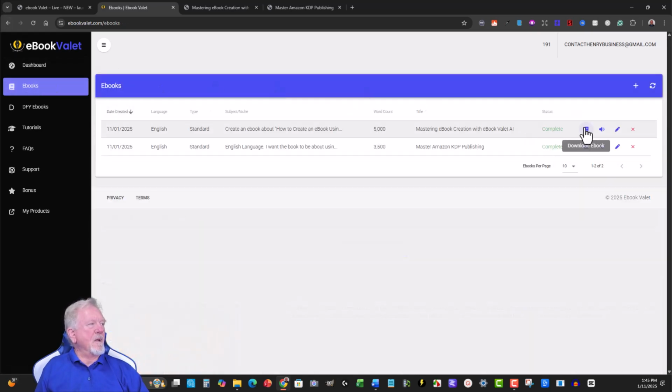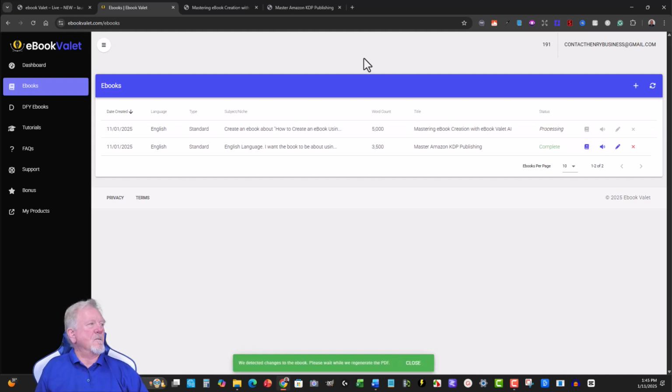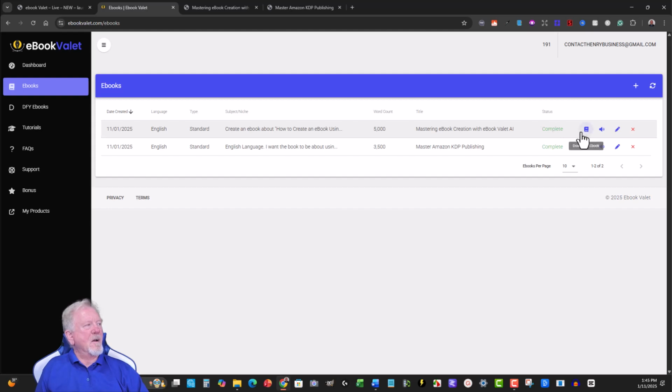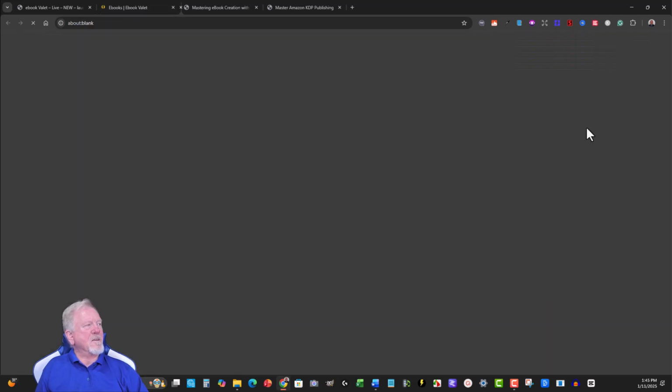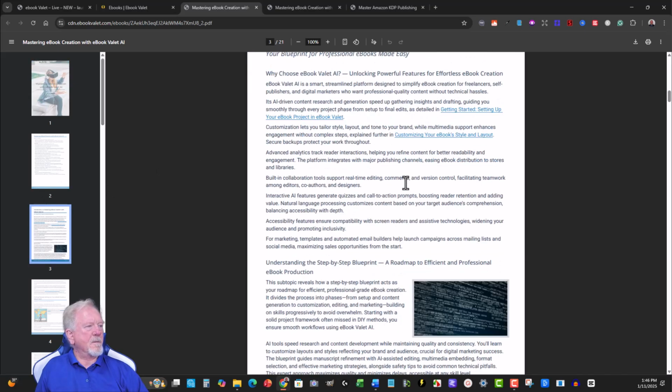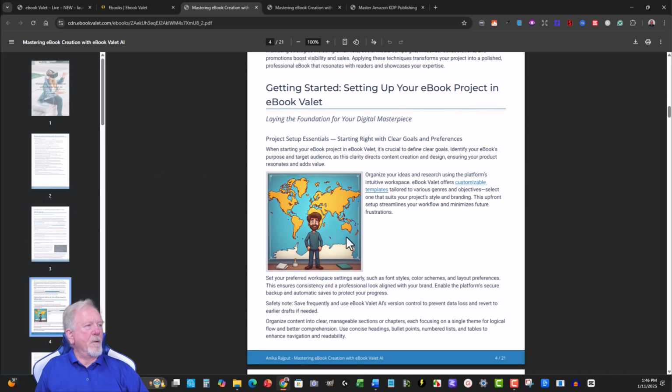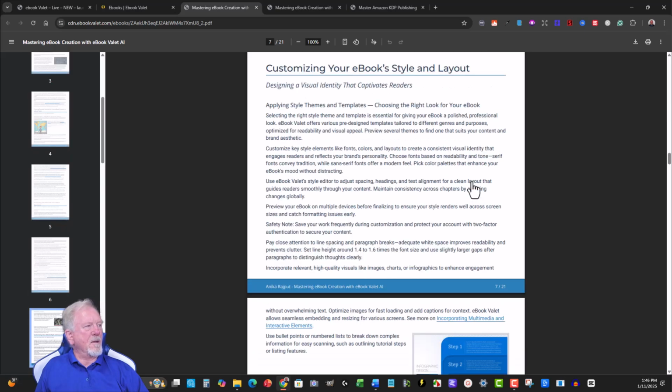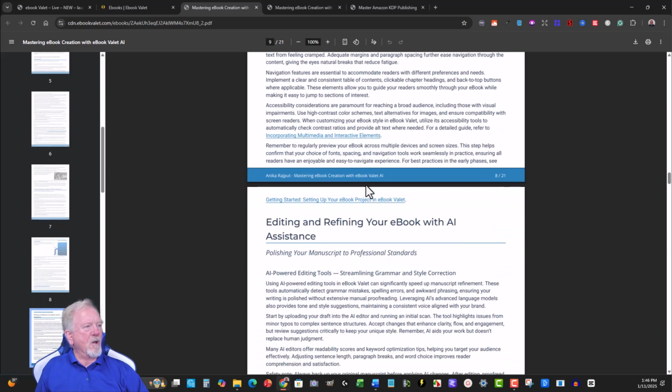Now let's go and have a look at the actual ebook itself from the beginning. Still processing. Give it a second to finish processing because it had some changes done to it. Now let's have a look at it. There we are. Okay, so let's go down. Okay, here we are. You can see where this has changed. You can click on that and it takes you down to where you want to go.